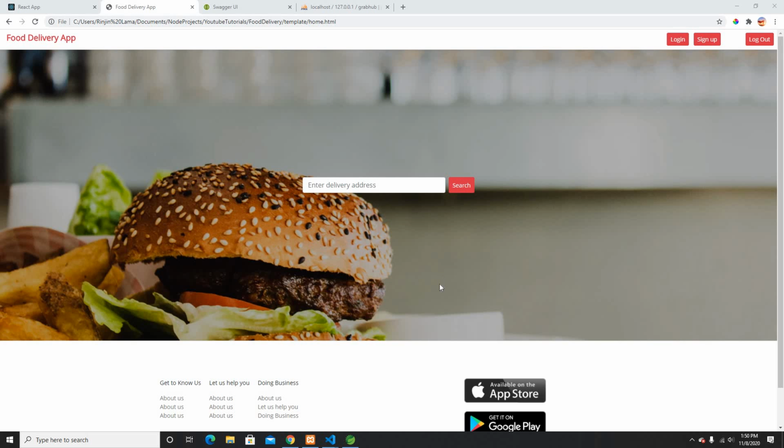So this is how my UI looks like. I already created a static HTML web page here, and this is going to be my home page. It's not going to do anything. It's just my home page, and it's pointing to home.html.